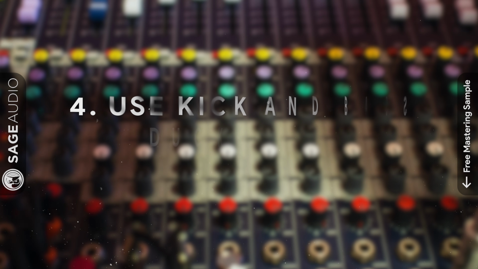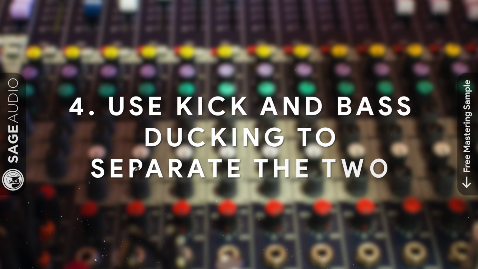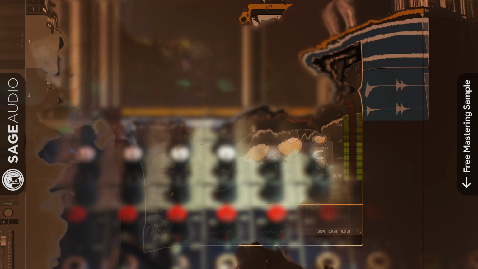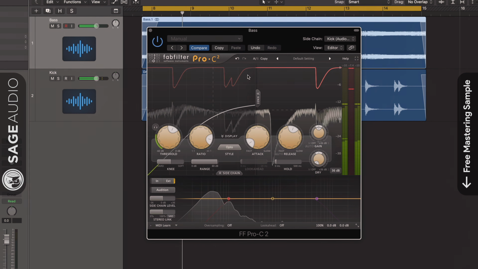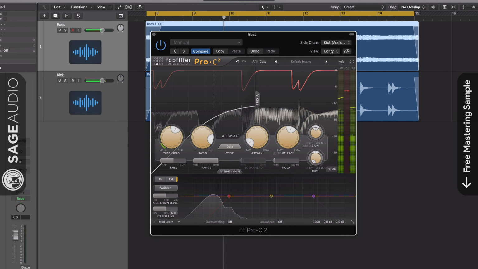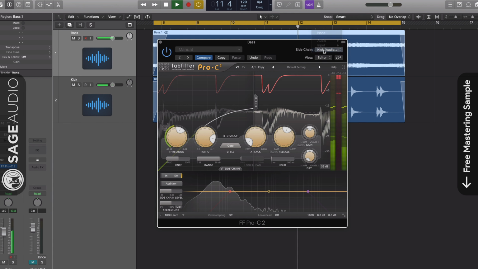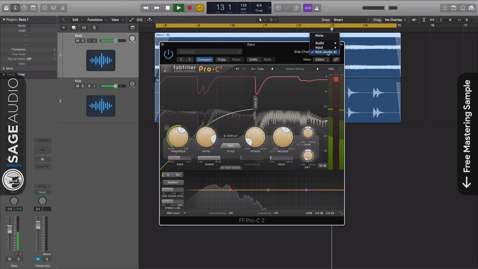Number 4, use kick and bass ducking to separate the two. Using compression for ducking has been a popular effect for decades. Simply put, ducking allows you to trigger a compressor via another signal. Now let's look at this process step by step.